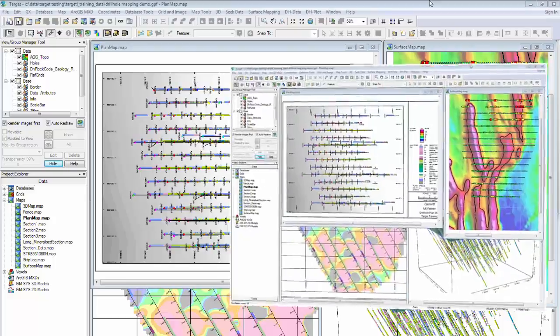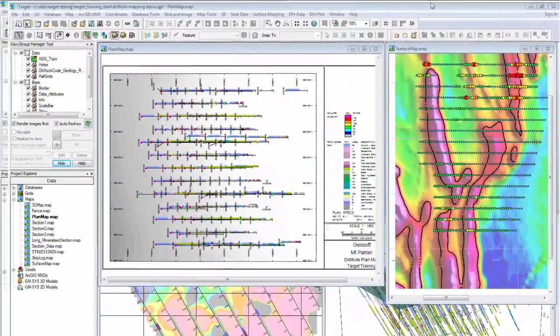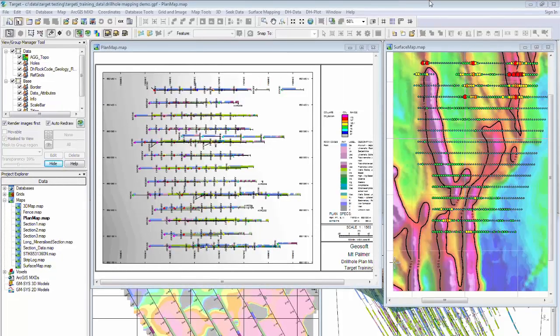Good afternoon, everyone. Thank you for joining us today. As Lorraine has already said, Target provides a complete solution for your exploration geology, enabling you to visualize and manage your drilling data and conduct integrated analysis of surface and subsurface geochemistry, geophysics, and geology in 2D and 3D.